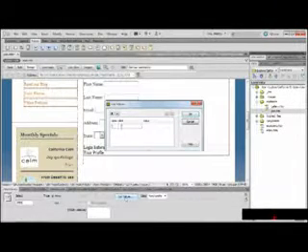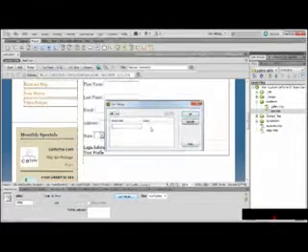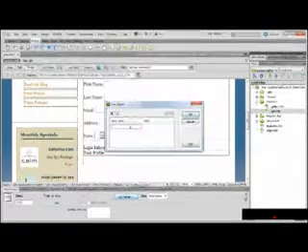You have a label on the left-hand side. You have a value on the right-hand side. The label is what the user will actually see in the pull-down menu. So that's what you want to be visual. You're going to make that a little bit more descriptive. But the value is what actually gets submitted with the form.